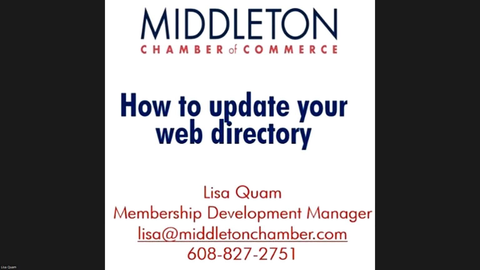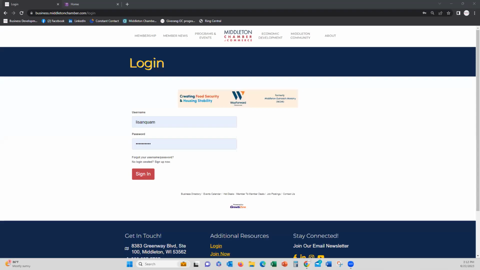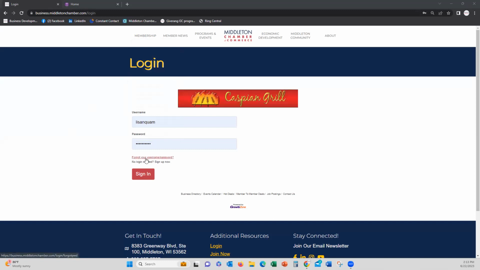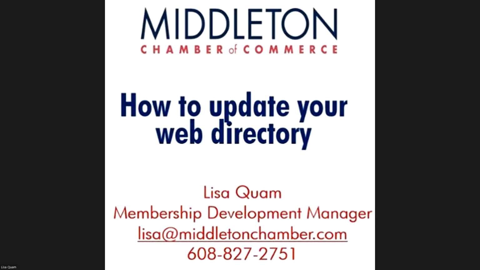Center. So the first step is always to log in, and to do so, you want to go to the Middleton Chamber of Commerce's website, and under the membership tab on the top, there's a member login. If you happen to have forgotten your username and password, you can request one. But if you ever have any issues with that, don't hesitate to reach out to me.